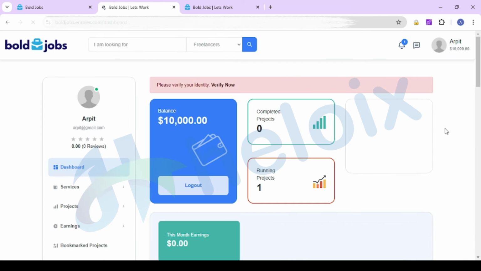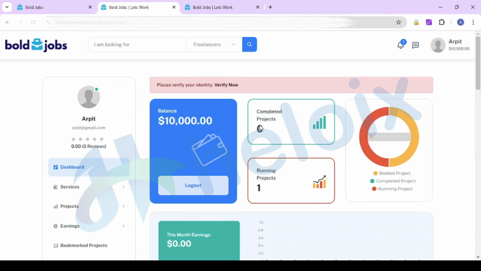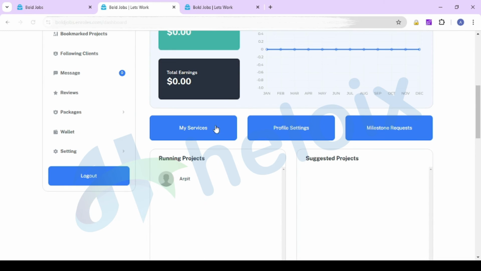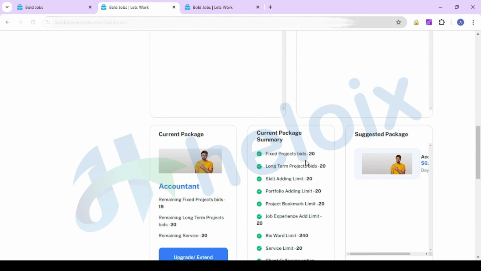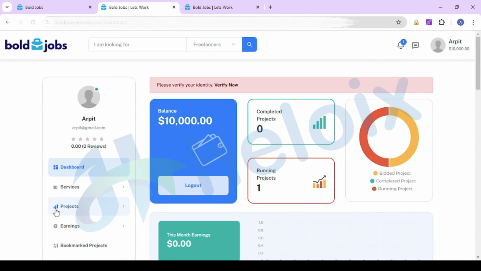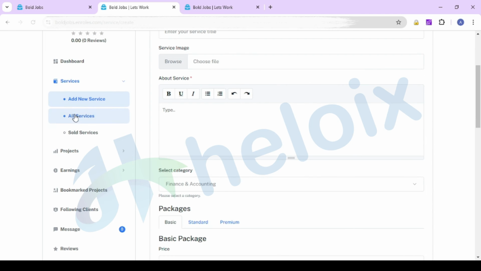freelancer login. So this is the freelancer login. So here you can check balance, complete project, running project, month earning, total earning, my services, profile, milestones, running project, suggestion project, current packages, current package summary, suggestion packages if there. Okay, after that services is there, so we can reach multiple services. We can check all service or resource service here.